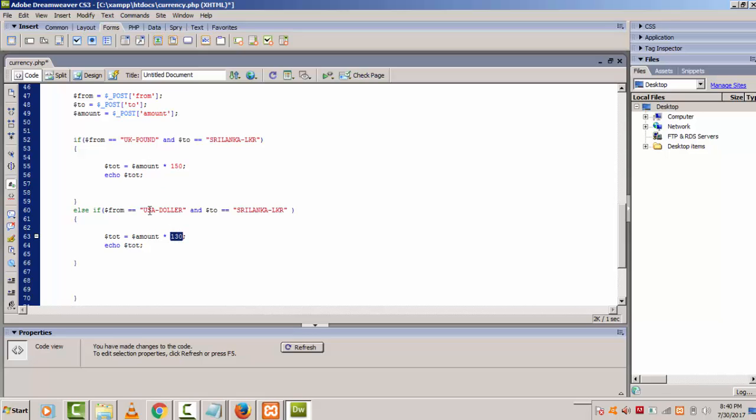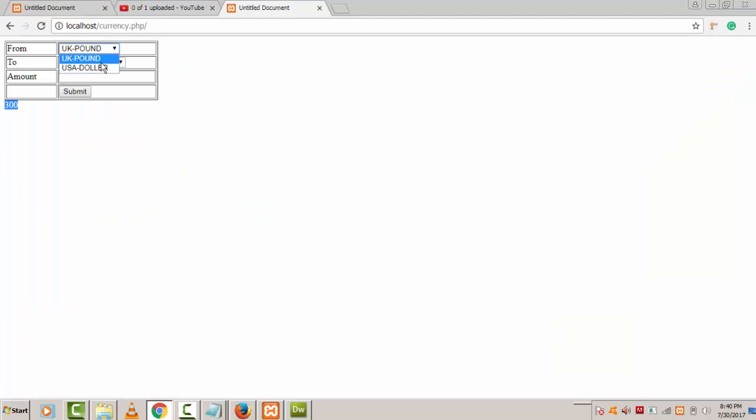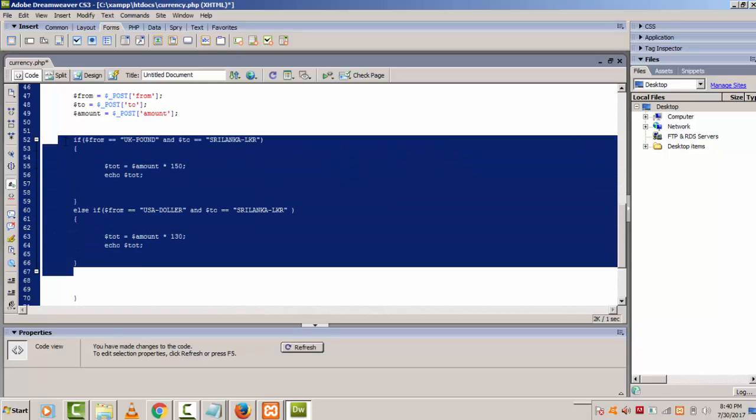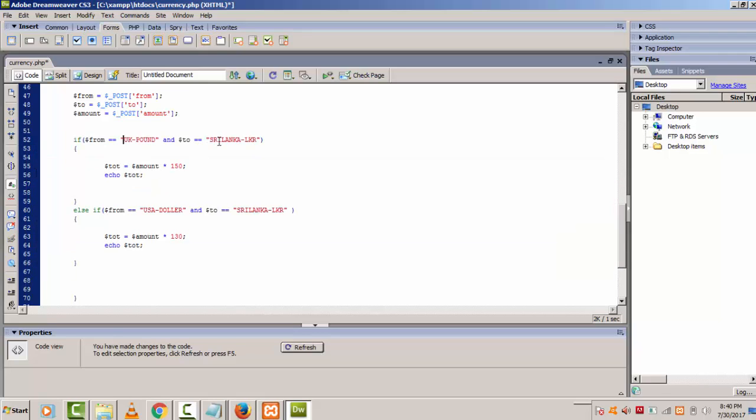Here, if the user selects US dollar and Sri Lankan rupees, or UK dollar and Sri Lankan rupees, what will be the output? The currency rate I put here is 130. This will be a multiplication, and the result is put into the variable. The final output comes inside this variable. If you echo it, the final output will be printed. We successfully completed the pounds part, the Sri Lankan part.